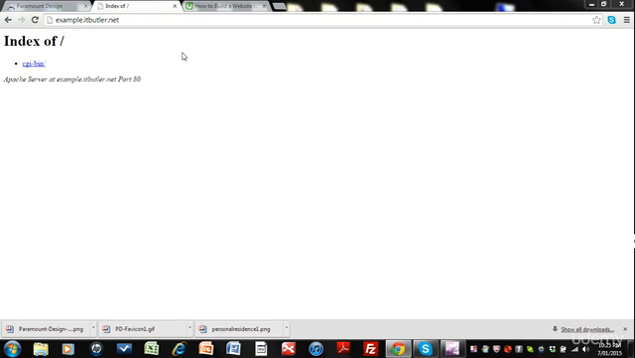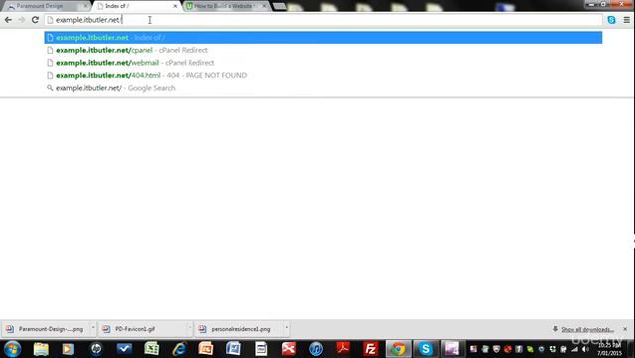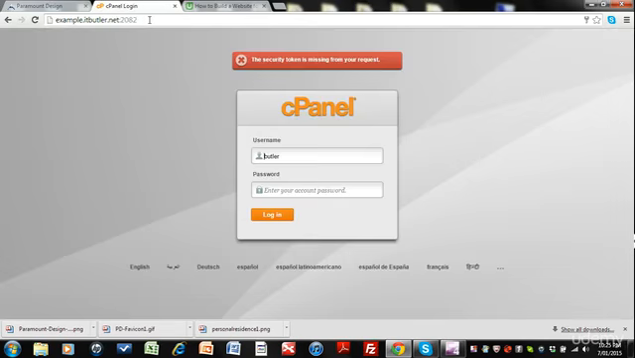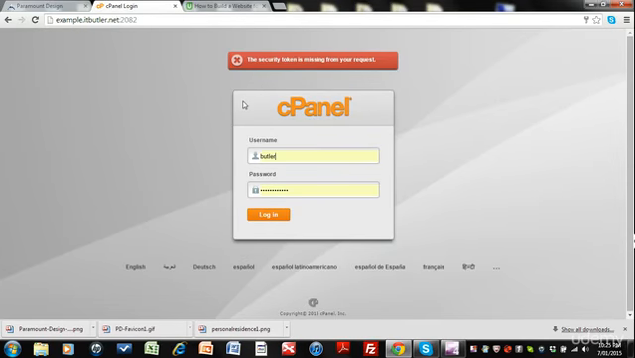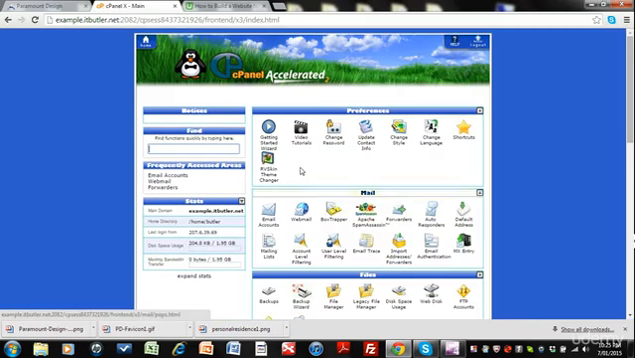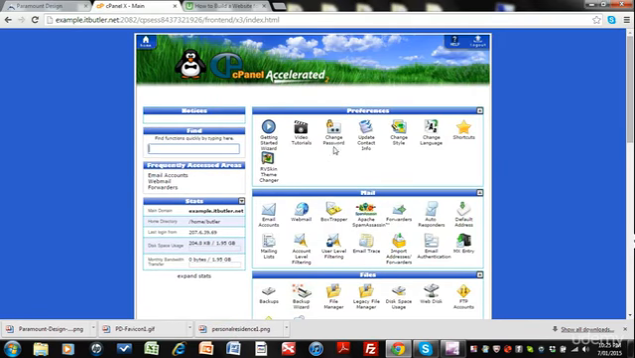So what you're going to do, I've set up a subdomain for my itbutler.net domain. In your case, this is going to be just your domain name. You're going to add a slash and then put cPanel, and that's going to take you to your login. You're going to be emailed your username and your password. You're going to enter that in here, and log in. And so this is your cPanel portal.